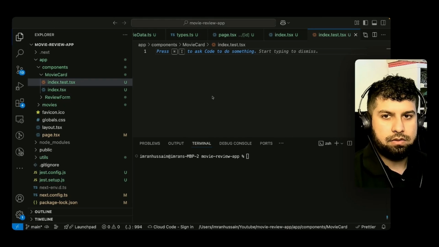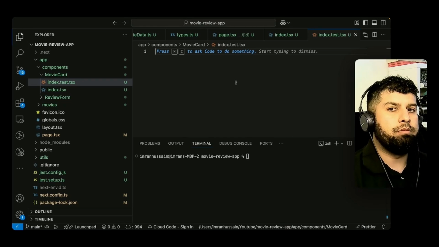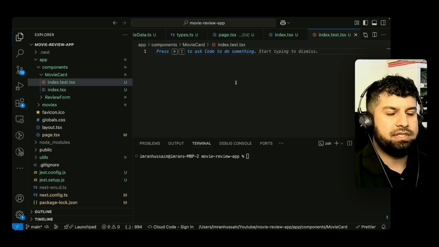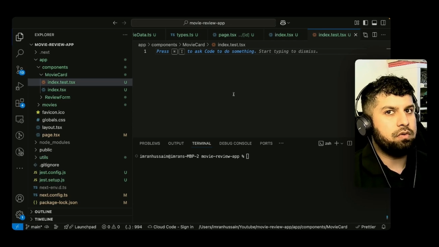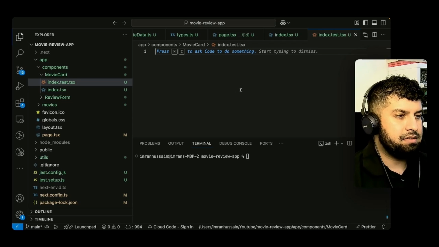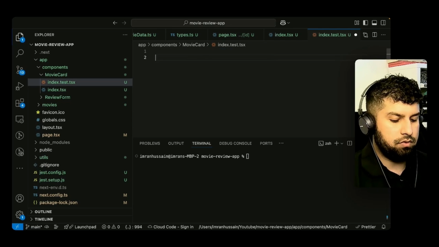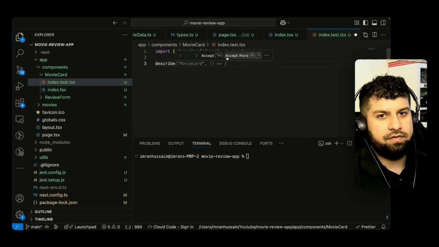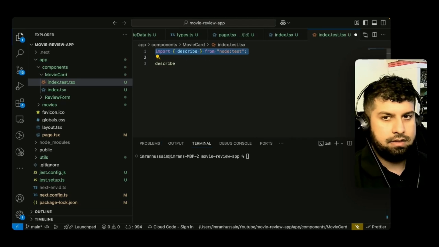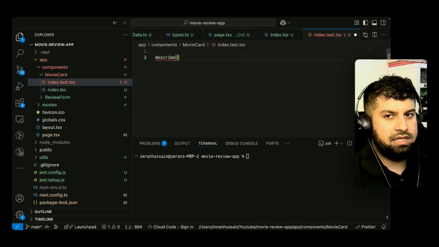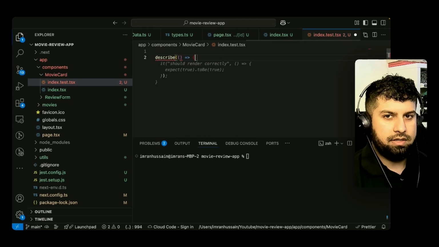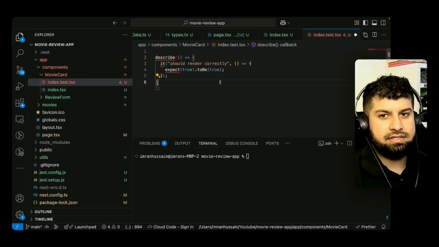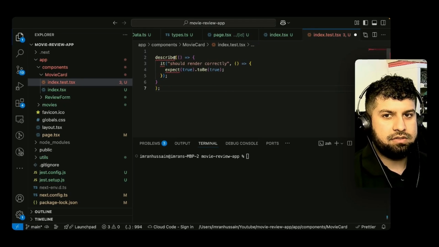So generally, when we have a block and we want to test something, we would wrap it in something called describe. And this comes from Jest itself. So let's just do describe like so. And it's not coming from node test, so let me just delete that. And this is essentially like a callback function. So in here, we would have our callback like so. And this is just a simple example of the describe itself.